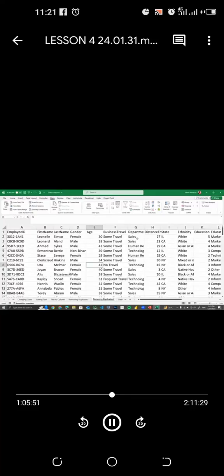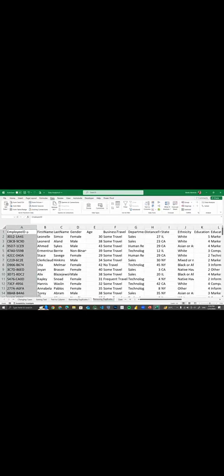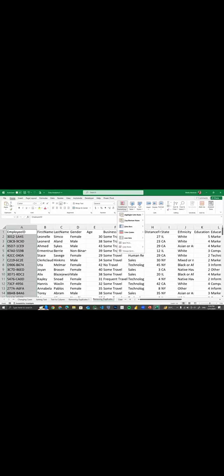How do I now check on the employee ID column if there is a duplicate? I'm going to highlight my column first, from top to bottom. Then I will come to my home tab. On the home tab, I will go over to conditional formatting. I will click on highlight cells rules and I will say duplicate values.